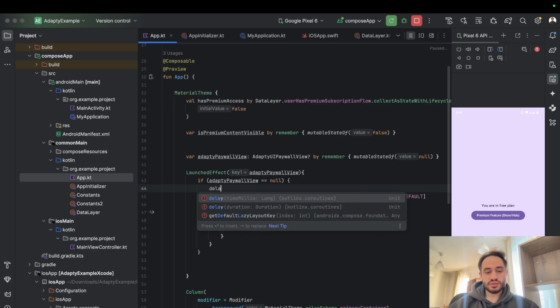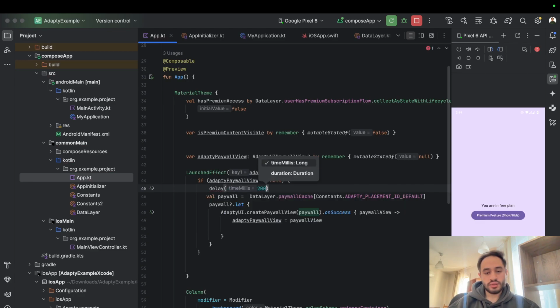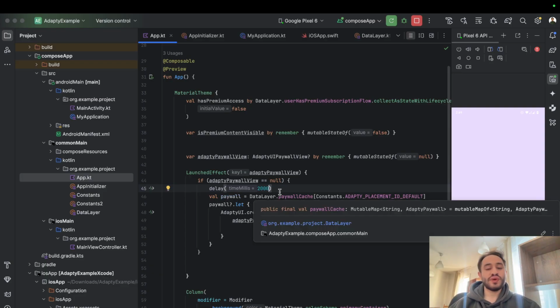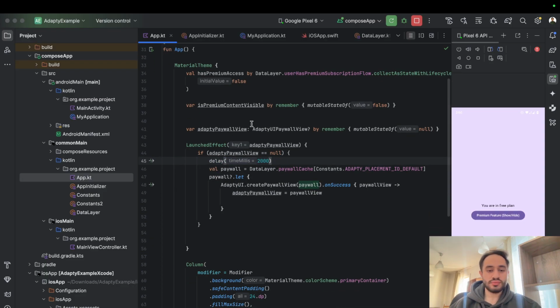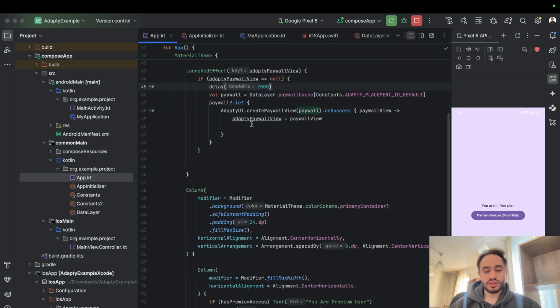Here I will just add a temporary delay. Usually, in this situation you need to wait for the paywall to load, then show this paywall, or you need to show some loading progress to the user while the paywall is loading. I just called it delay, but we can show some loading to the user as well.